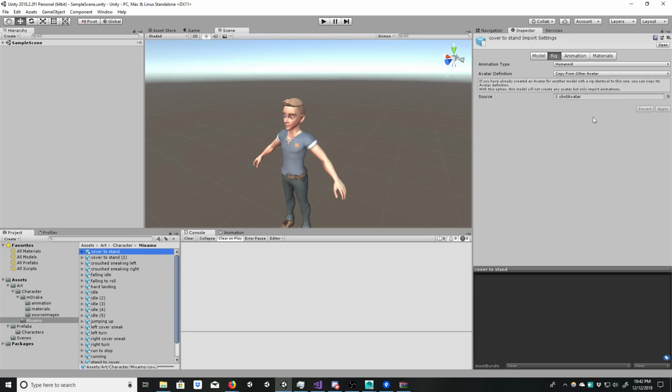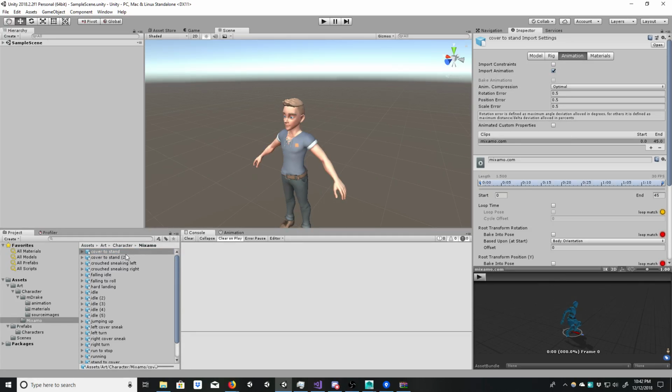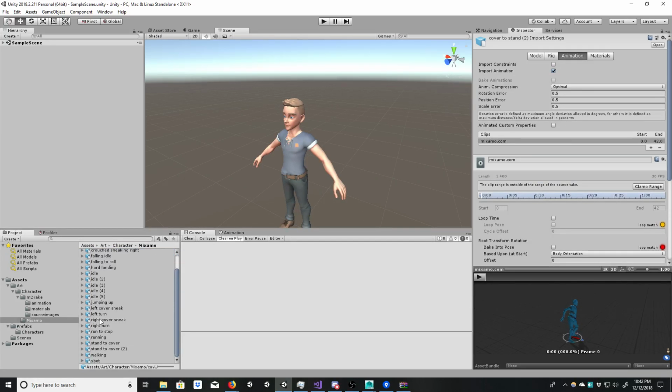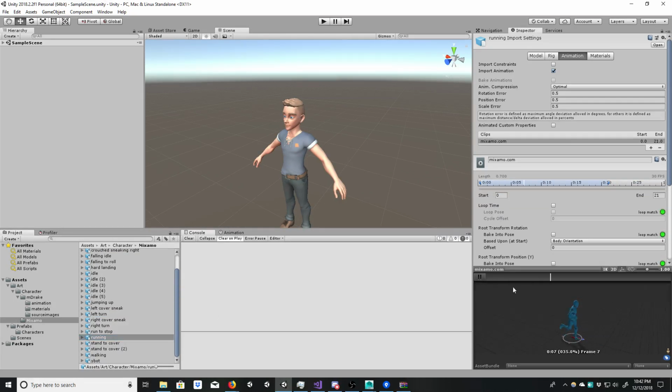Okay, so now that we got Ybot configured, we could look through these animations. So there's running. Alright, so we already have an idle, so let's get the run in here. Loop.